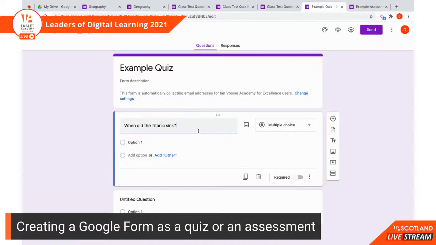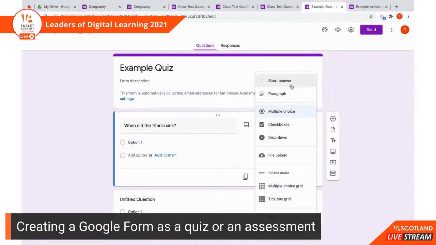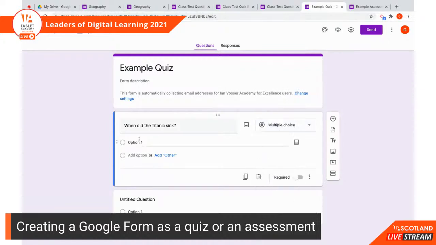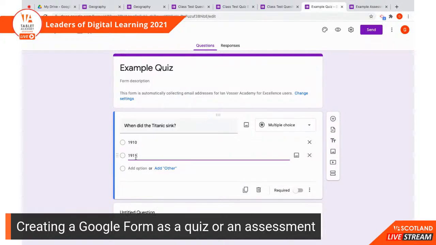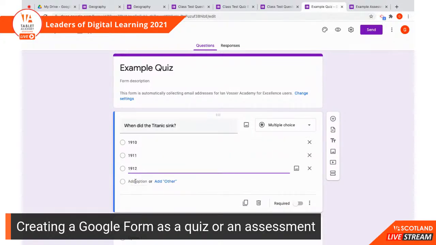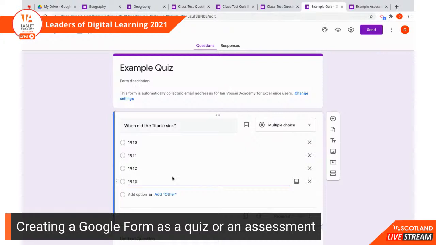Now, you've got different options here for how you want your young person to answer the question. At the right-hand side, we can see a drop-down box, and you've got all these options. I tend to go with multiple choice as a default, but that's not to say you couldn't go with checkboxes or drop-down. With multiple choice, it tells us here we have the option for option 1, and you just put in your date. So let's go with 1910, add option, 1911, add option, 1912, and finally 1913. So we've got a question there.